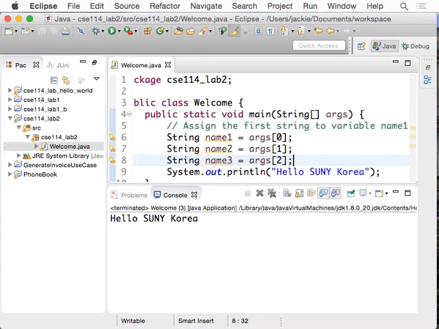At the moment, what we have done is placed the first string in the args into the placeholder name1. We put the second string into the placeholder name2, and we have placed the third string into the placeholder name3. However, even if we run the program now, we will still see hello Suni Korea. We wouldn't see hello Alan, Tom, and Mark. How come?